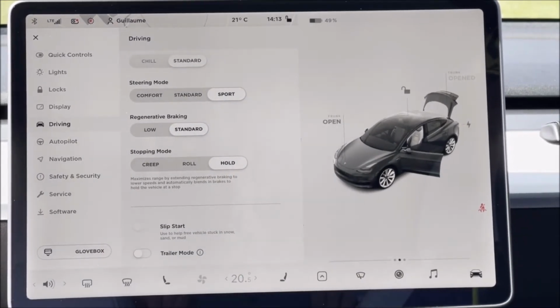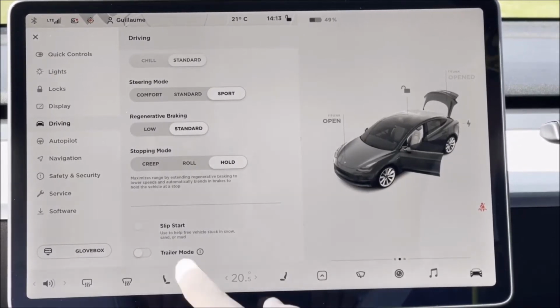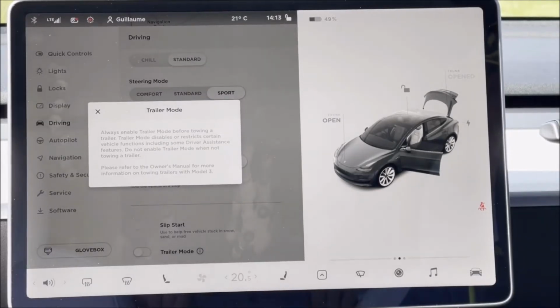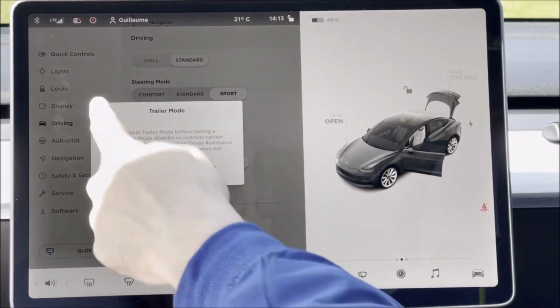There's even a slip start if you're stuck in snow or sand or mud or something like this, and the trailer mode that appears here because this car has a trailer function. We'll show you that in another video.